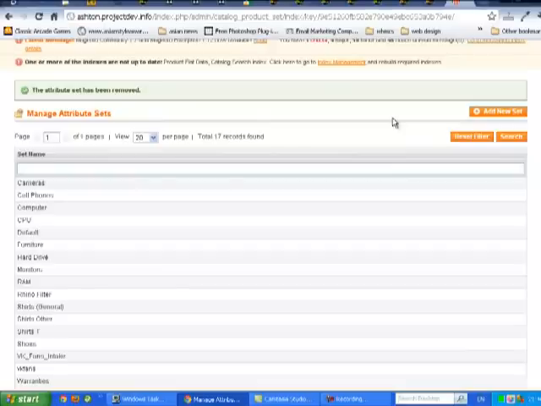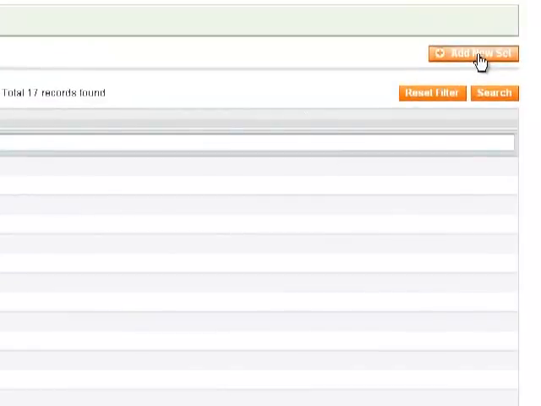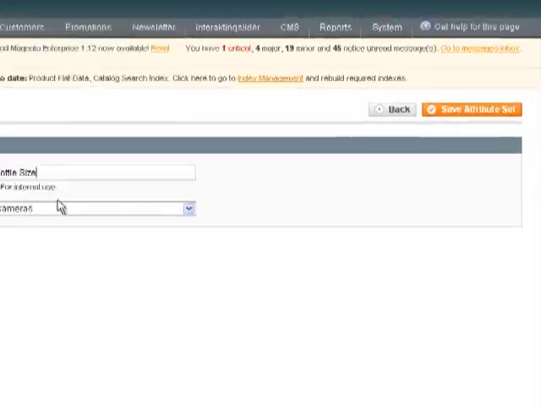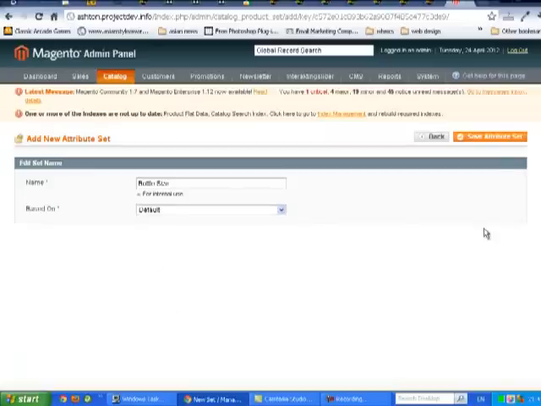Right, so we need to create an attribute set now. So we're going to click Add Set. And again, it helps if you keep it coordinated all through the site. Because this is bottle size, I'm just going to name it bottle size. And then it's based on, for yourselves to keep it nice and simple, Default. And then click Save.